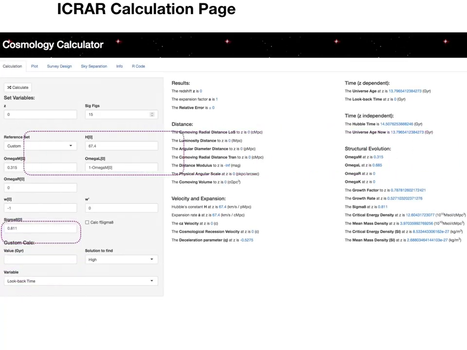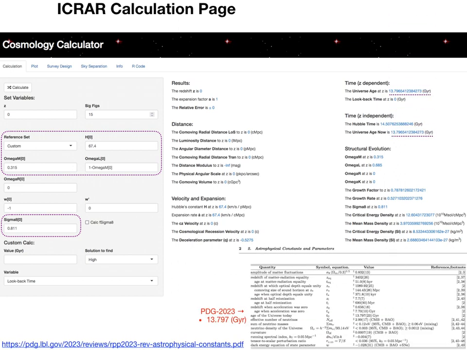Okay, let's now look at the Particle Data Group 2023 astrophysical inputs. As you would expect, when we input Particle Data Group 2023 astrophysical data, we obtain the published Particle Data Group 2023 estimate for cosmological age. This confirms that the ICRAR cosmology calculator is functioning correctly with respect to the standard model of cosmology.